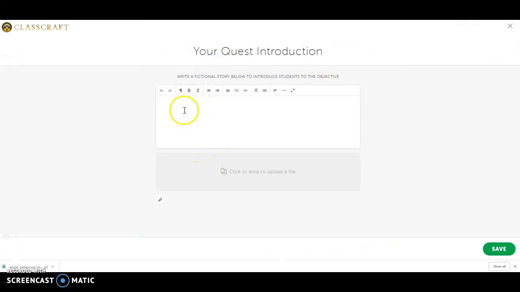Right here, it says your quest introduction. You're going to write a fictional story below to introduce your students to the objective. You don't have to write an actual story. I've seen teachers write really beautiful stories, but if you are not a creative person, you can just simply write the objective. I'm going to expand on this quest story later, but for the run-through of explaining how to make a quest, I'm just going to write the objective.